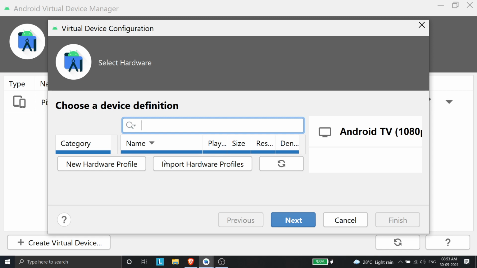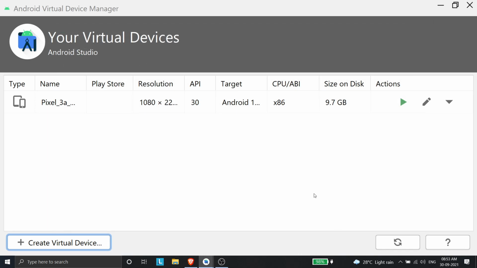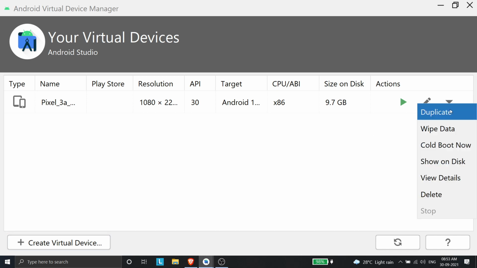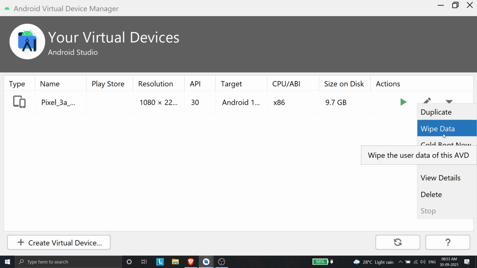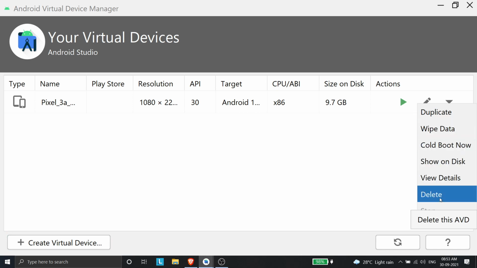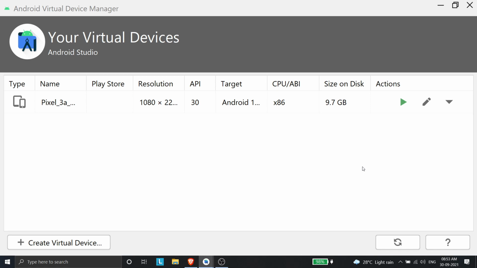But if you try to run this device on a tab, it might not look as neat, because tabs generally have a higher resolution. So you need to select a different device to test a tablet, if you want to. Once you install that, it will appear over here, and then you can wipe the data if you want to. It will just factory reset the device. And if you click delete, it will just delete the virtual device. So that's what the virtual device manager does.